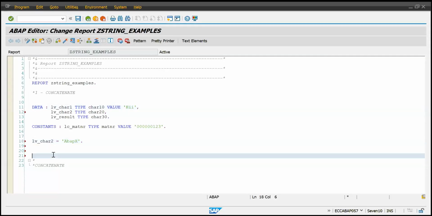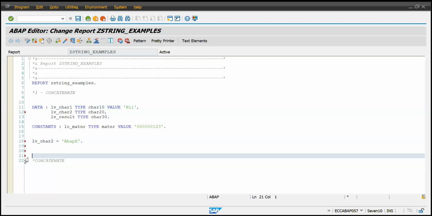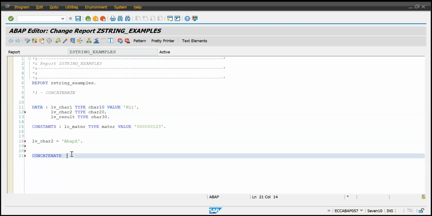I have filled one field here, lbchar1, with the value hi, and lbchar2 equal to abap. Then we'll use the keyword called concatenate. So how do we give this? We give concatenate lbchar1, and then again the next, lbchar2.